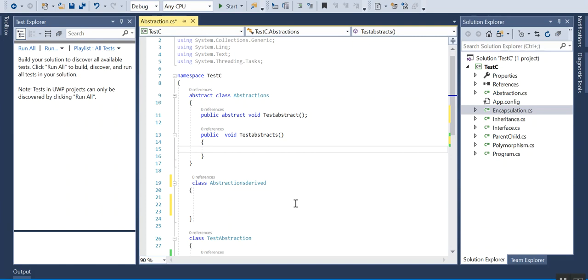So today I'll be talking about an overview of what is abstraction and what is the difference between interface and abstraction. You will be facing many interview questions based on abstraction. So let's not waste any more time.